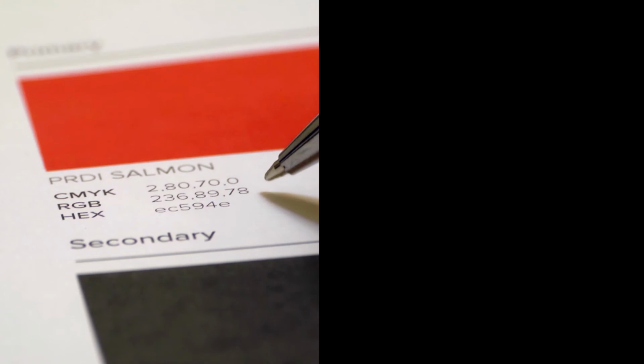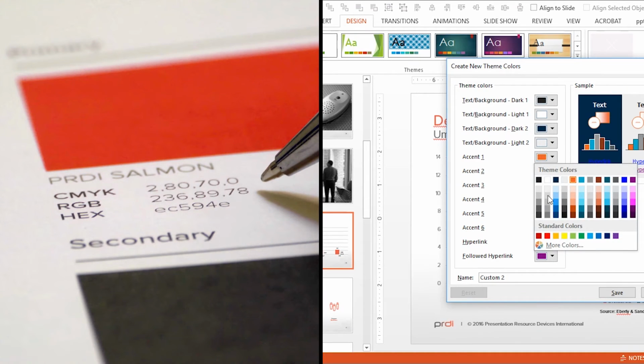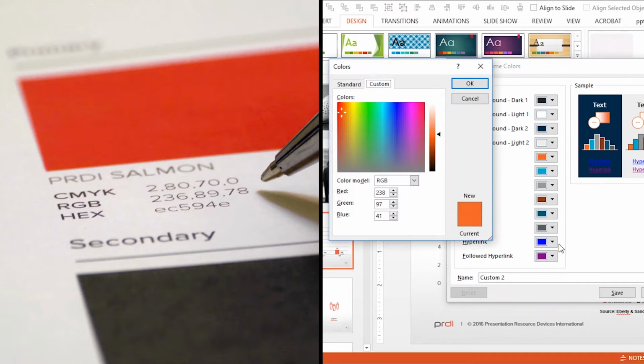To update your template's color palette, we will first locate the approved digital color values for your brand, then access and modify the color palette chips within PowerPoint.